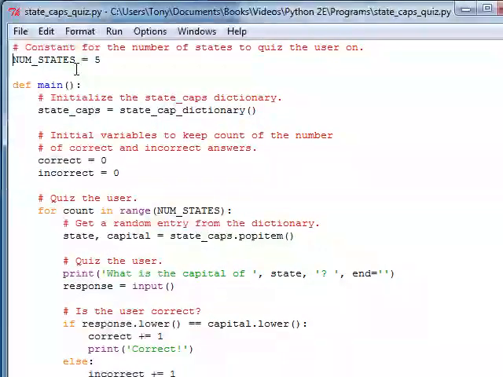First we have this global constant num states, which is set to 5. I mentioned earlier we decided arbitrarily that we would quiz the user for 5 states. So this constant controls the number of times that we quiz the user. If we want to change the number of times we quiz the user, we simply have to change this constant. Inside the main function, here we call the state cap dictionary function, the function we looked at just a second ago that builds the dictionary of states and capitals, and we assign the resulting dictionary to this variable, state caps.